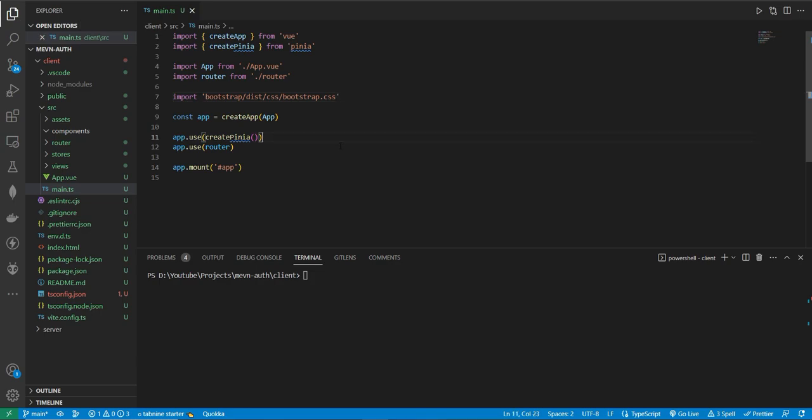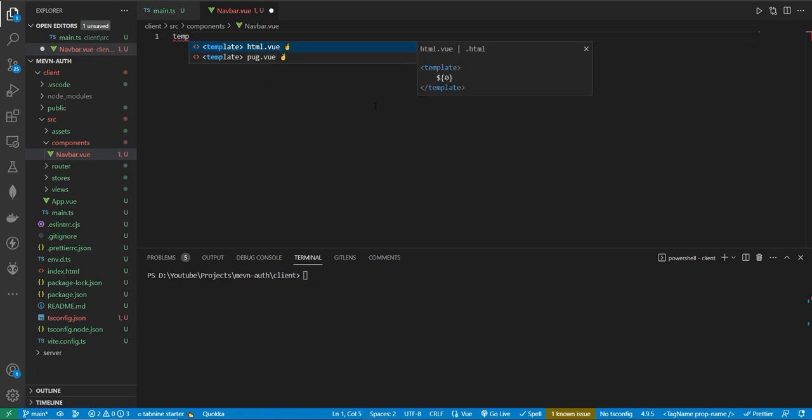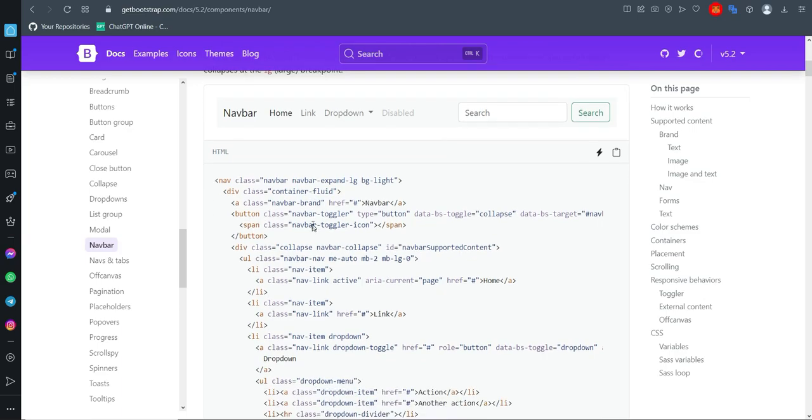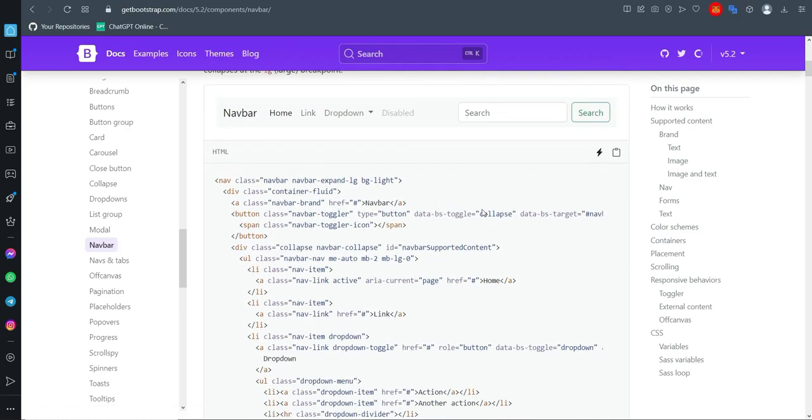I would like to create a navigation menu. So let's create a Navbar file under components folder. I will use Bootstrap Navbar. So in the Bootstrap web page you can find this code. I will copy and paste it.